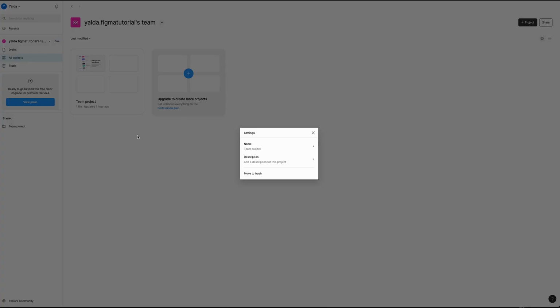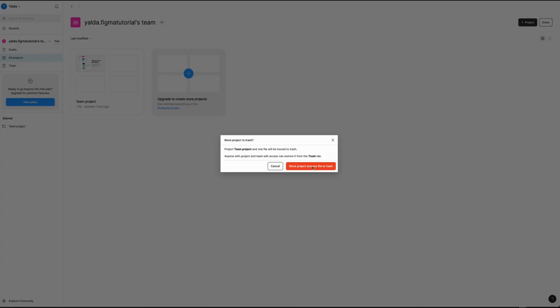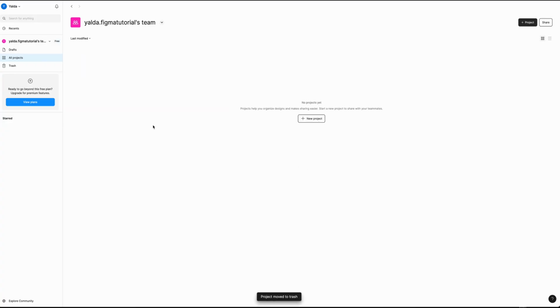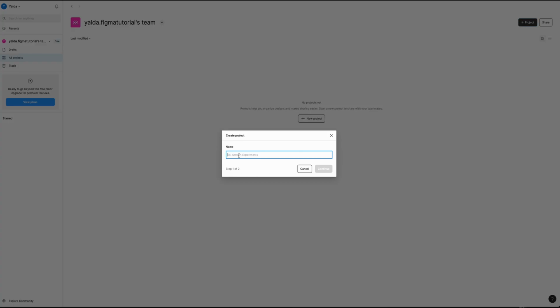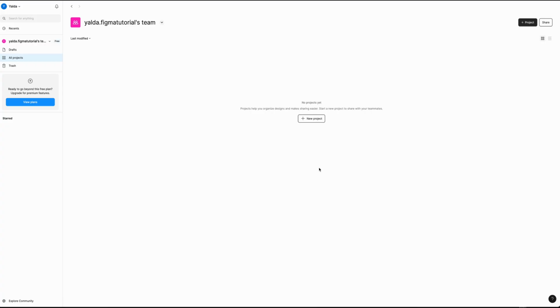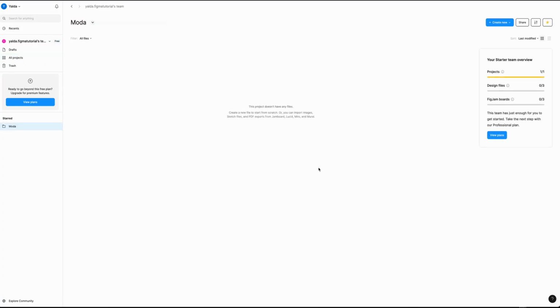Let's delete this existing project so I can show you how to create a new one from scratch. Click on New Project and let's name it Moda, since that's the app we're designing. If you want, you can invite others to edit or view the project, but I'll leave this blank and click Create Project, and we are inside the Moda project.